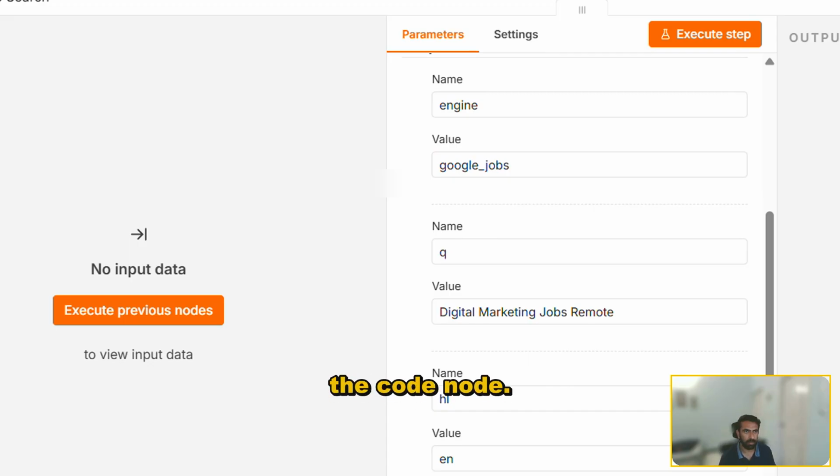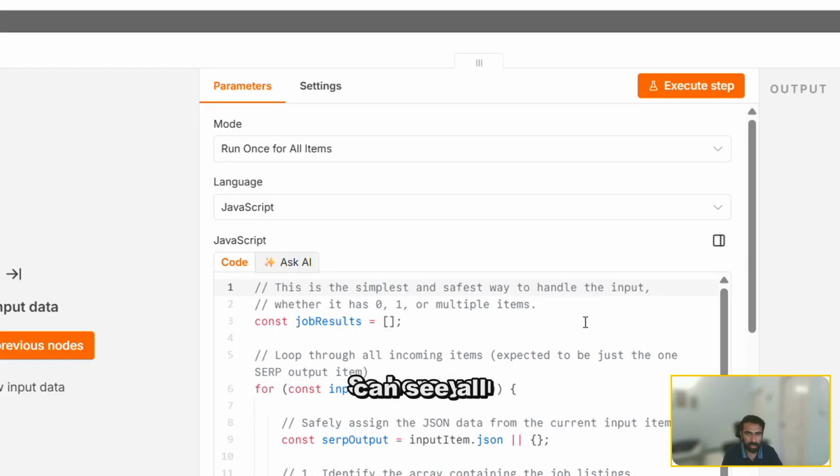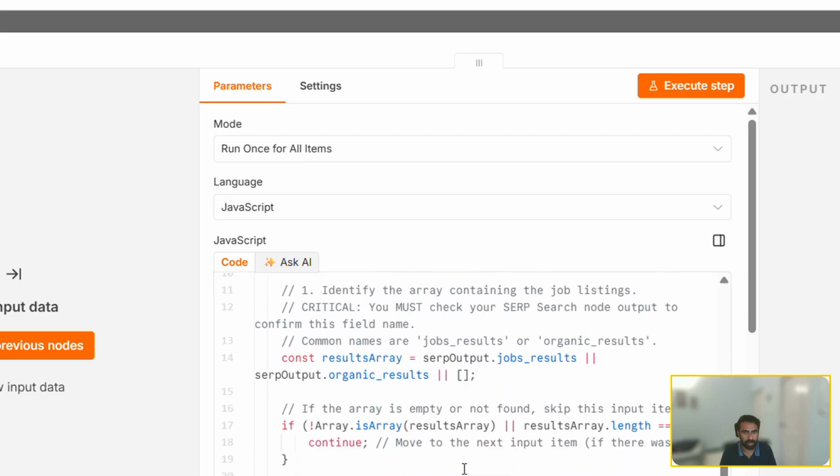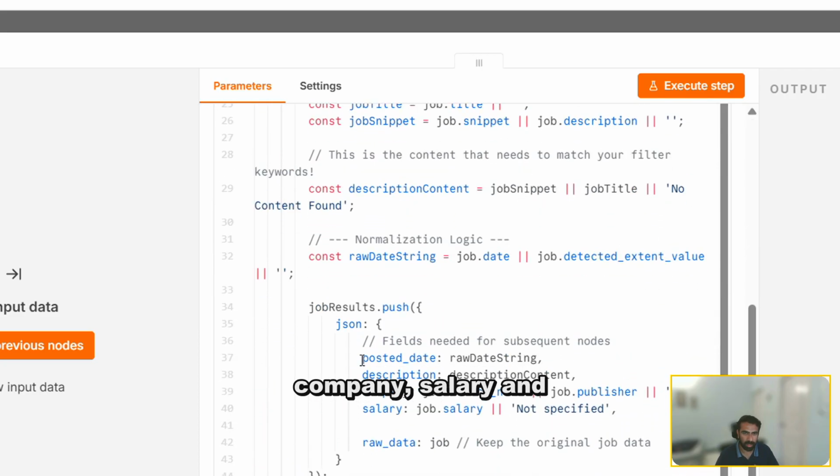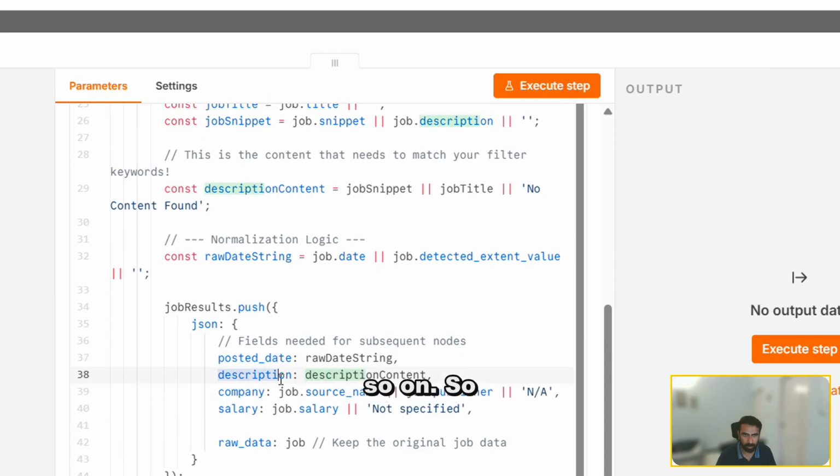Next, we go to the code node. So here you can see all the code. The reason you're having this code is so that it can segregate and separate into those columns that we can add on to Google Sheet. So for example, post date, description, company, salary, and so on.